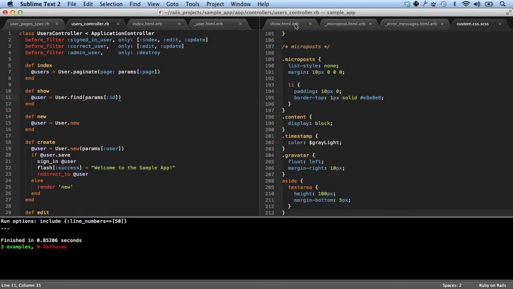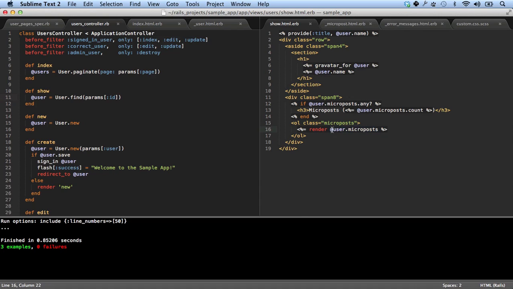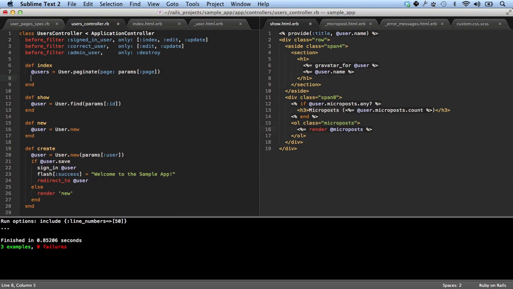So notice we actually are going to have to change the show page. So right now we're rendering all the microposts. The way we're going to fix this is we're going to say render @microposts. And then in here, we're going to make an @microposts variable. Not here, here. And as with count, we're going to work right through the association at user.microposts.paginate.